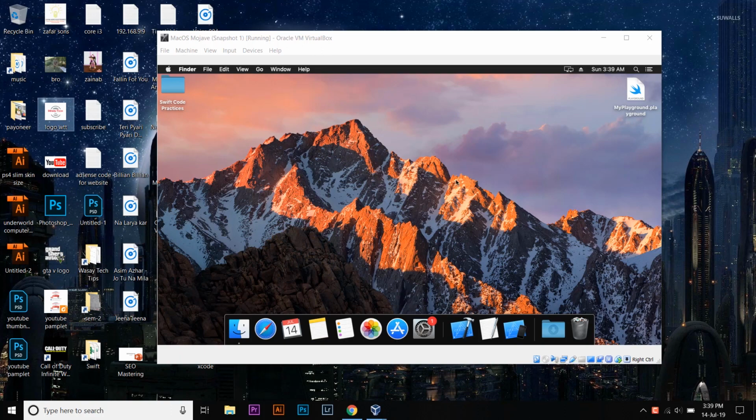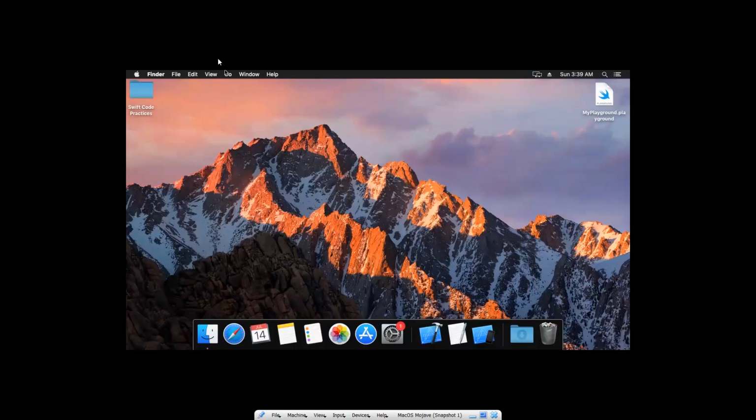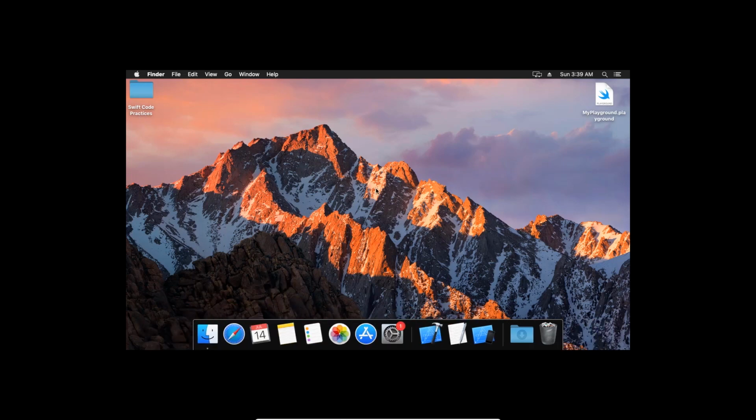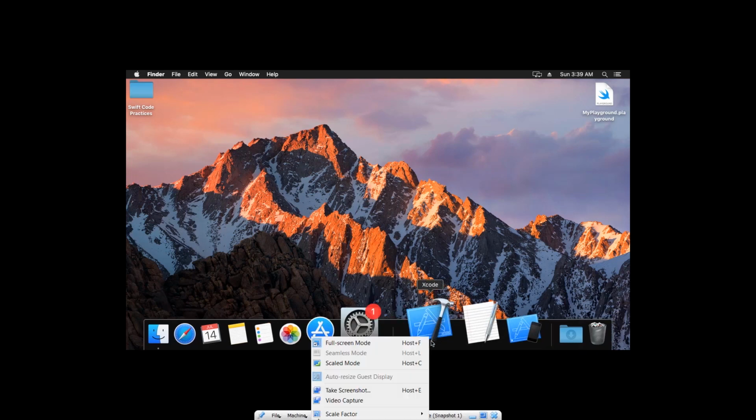So here you can see that I am running Mac OS and it is not in full screen. If I press on view and full screen mode, you see that this is the screen and the rest of it is blank, it is dark. So how am I able to see a full screen, meaning that the operating system is on the whole screen? In this video I am going to show you how you can do that.